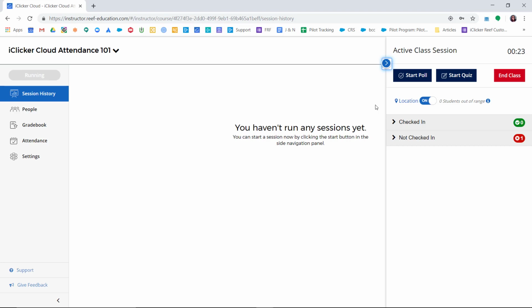Now that your session is open, students in iClicker Reef will see a banner on their device letting them know it's time to join. When they have successfully checked in, you will see that information updated on the check-in section of the panel. You can also see a list of students who haven't checked in yet. If you turned on location requirement and need to temporarily disable it, you can do so by clicking this toggle. This is a helpful option if you need to accommodate a student who is having technical difficulties. Once they've checked in, simply turn it back on. If you haven't required location for attendance, you won't see this location information on the panel.